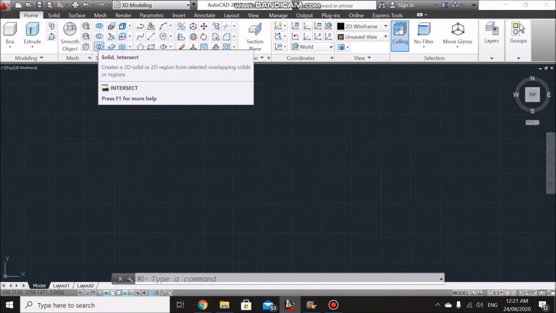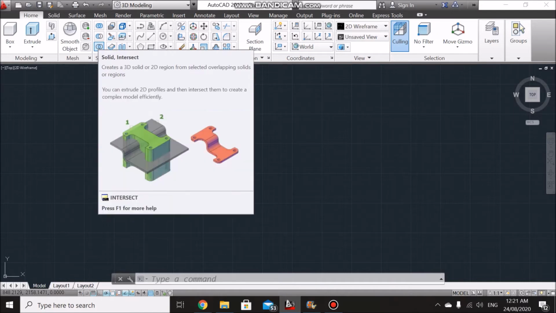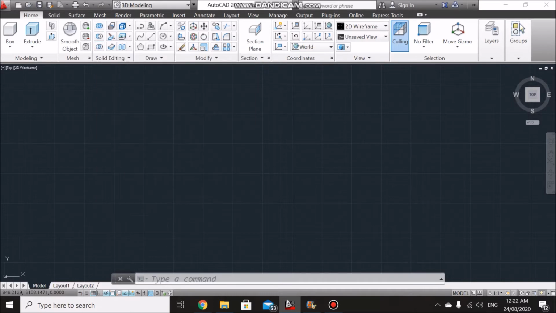And then we have intersect. So as you can see from this, it's more complicated version of subtract. So it creates a 3D solid or 2D region from selected overlapping solid or regions. And then we have several commands still under solid editing. I'm not gonna explain this one by one. I've only explained these three because these are the most important commands that you need to learn when it comes to 3D modeling.